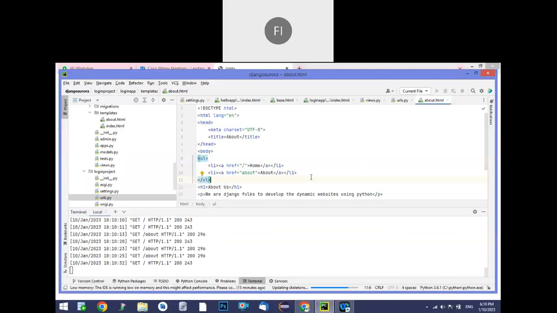And now I will continue with static content. How to add static content like images or CSS to our web application? I will tell you now.